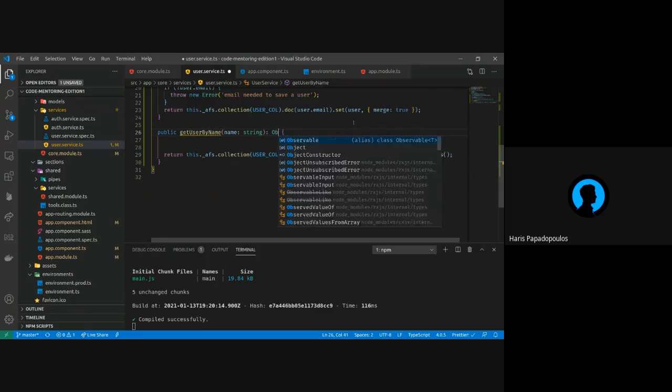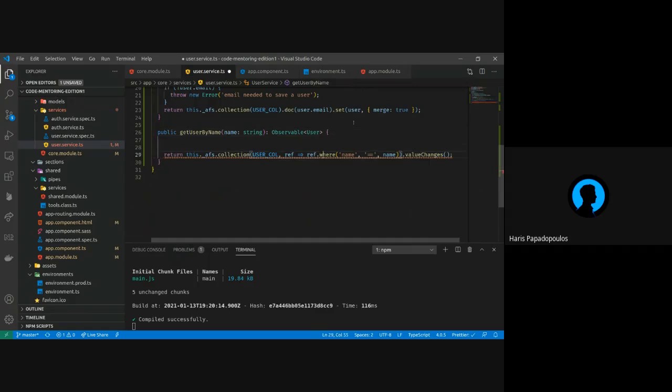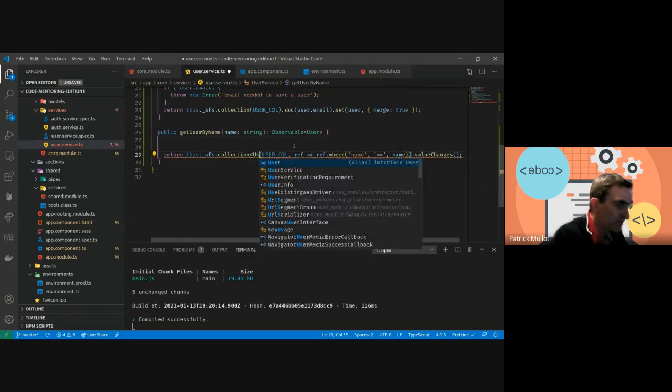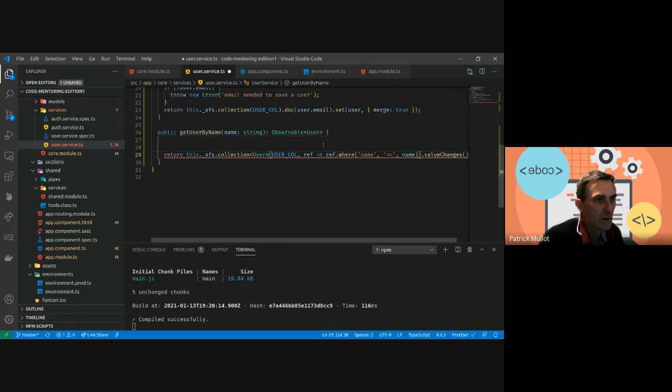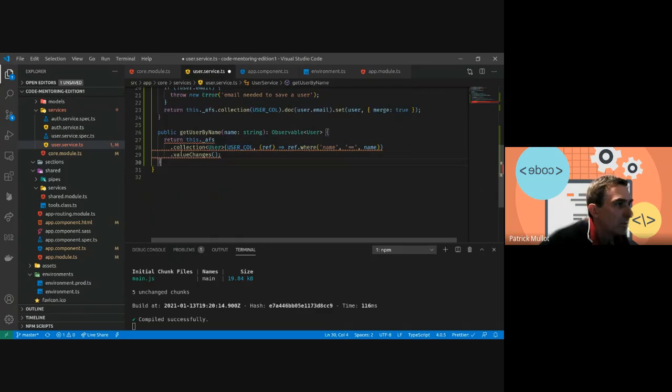Okay. And the second question is, in the get user by name function, we get an observable, but we don't subscribe to it. So do we get any data, or is it just useless? That's what I was saying before. Oh yeah, we'll subscribe to this observable in another component. Exactly.